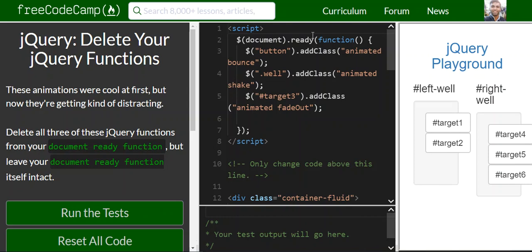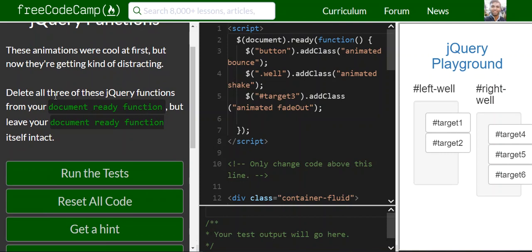Welcome back to another video of a tutorial in which I'm going to be doing the jQuery section challenge of freeCodeCamp called "Delete your jQuery functions." It says that these animations were cool at first, but now they're getting kind of distracting. Delete all three of the jQuery functions from your document ready function, but leave the document ready function itself intact.